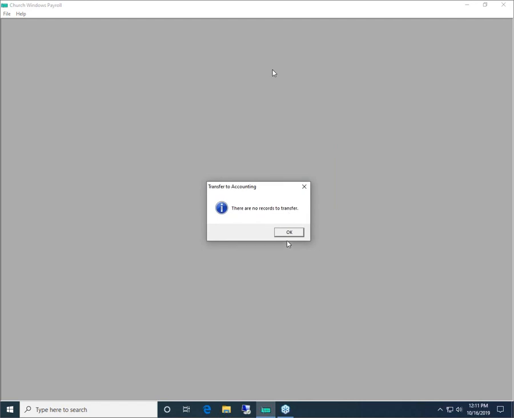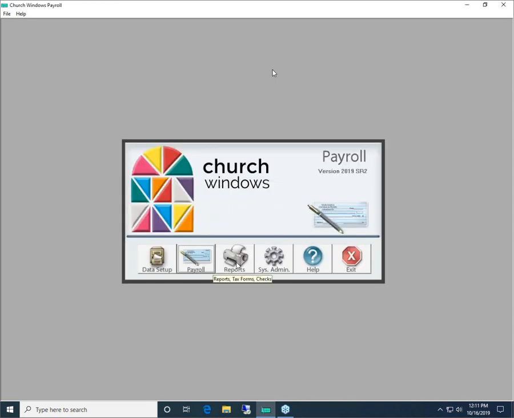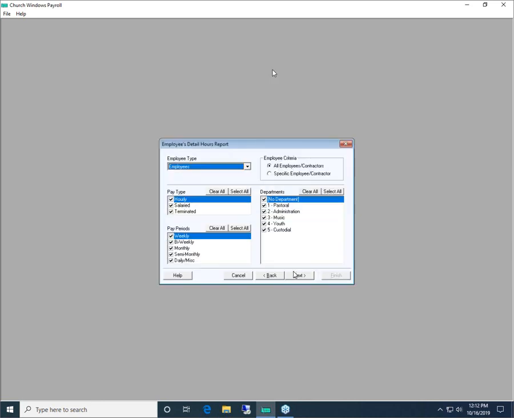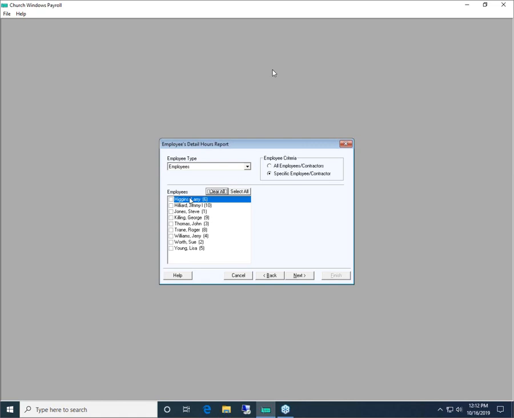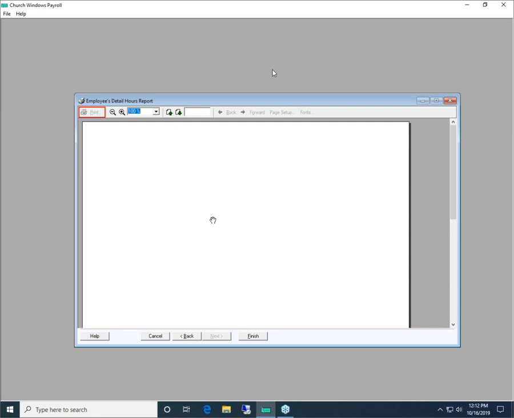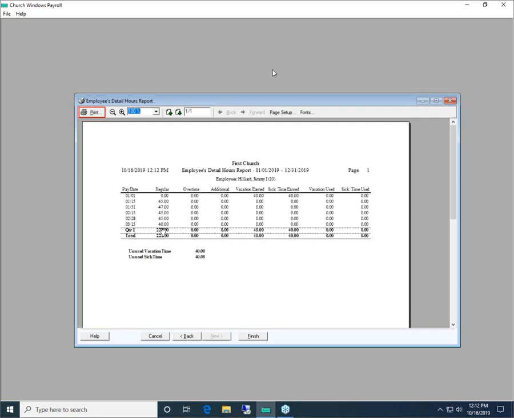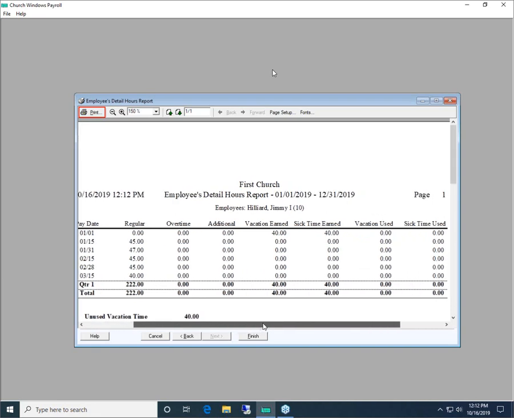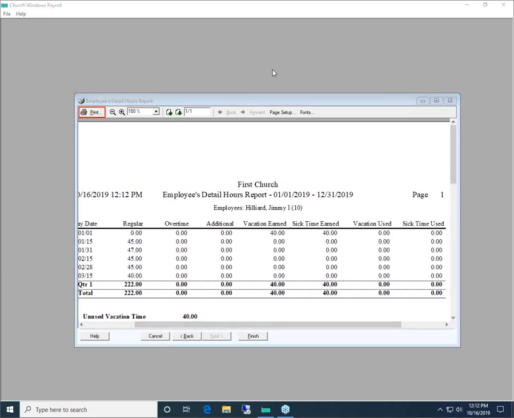All right, just an FYI real quick, because we've got to move on to the other topics here. When I go to reports and history report, and I go to my employee detail hours report, and I run the report for Jimmy's record and click next, it's going to show, now I have some data in here, folks, for some other things, other pay in the year, but notice it shows right here, let me zoom in on this a little bit. Whoops, a little too far. So right here, it shows vacation earned and sick time earned. So he now has that time available here to use at any point throughout the year.